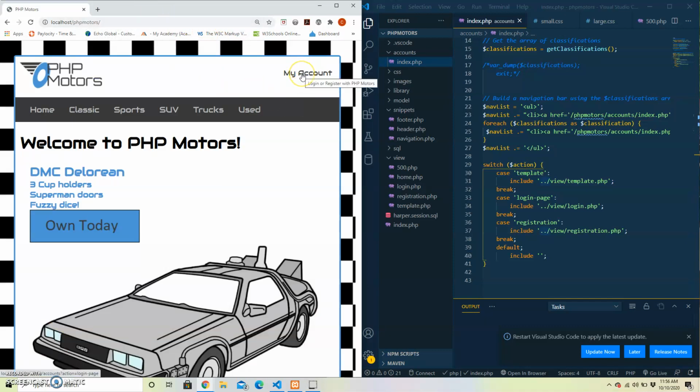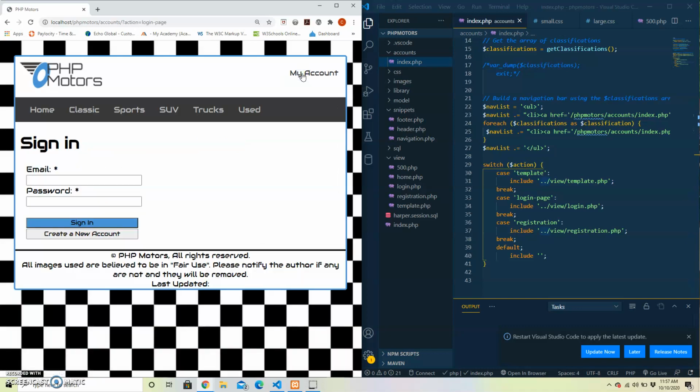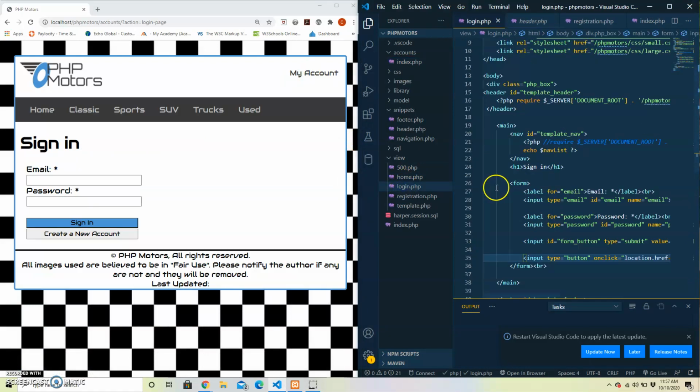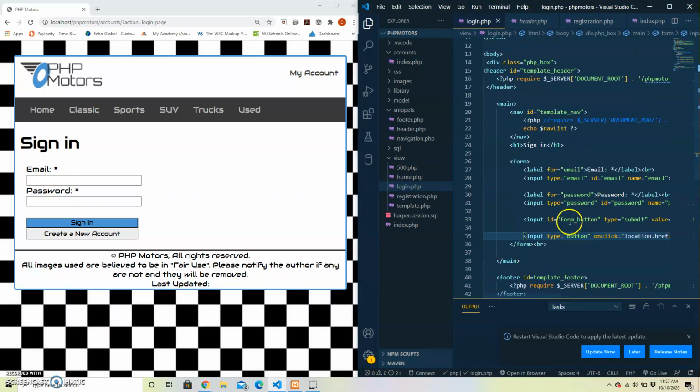And so now we'll come to the My Account. Clicking this, it'll send this to the accounts controller and through that switch statement, and it'll find that action that is the login-page. And so once we click this, it'll bring us to our view of our login page. And so now we're viewing the login page that was created and it was processed through the accounts controller.